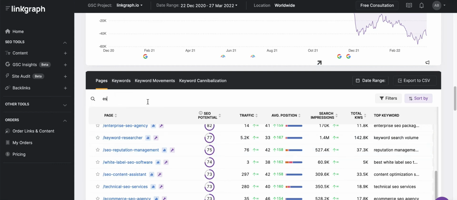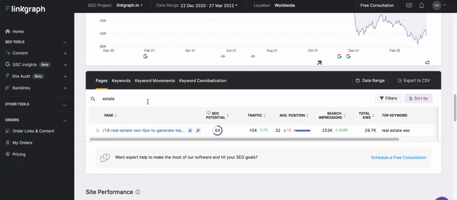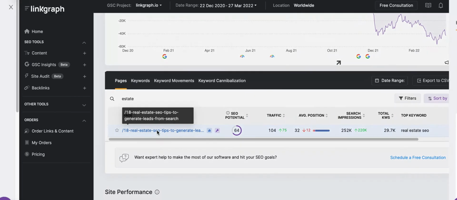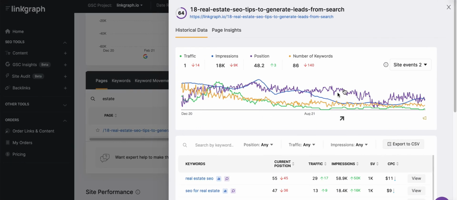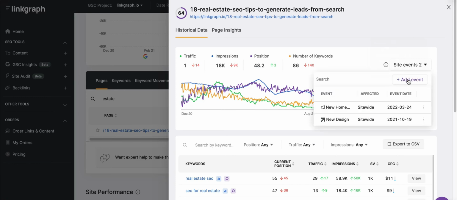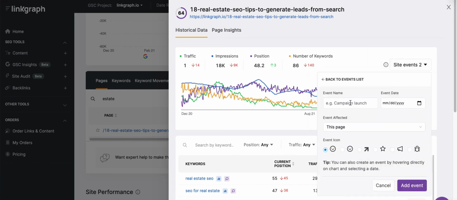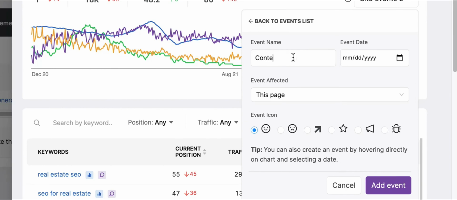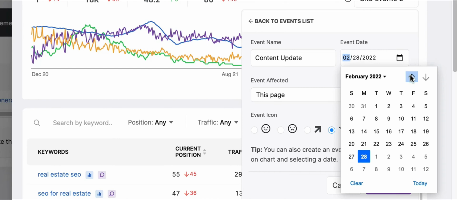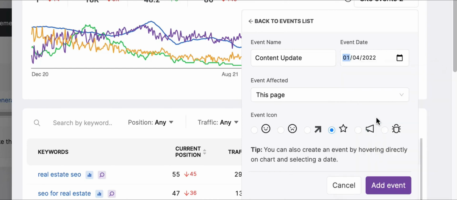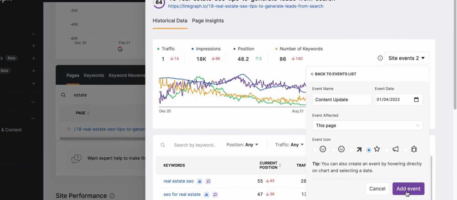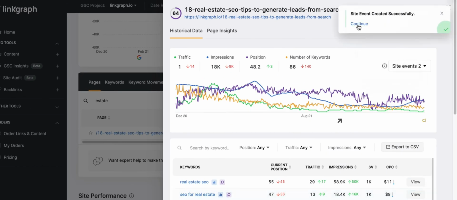To track an event on an individual URL, it's also easy. Simply search for the URL slug in the page report. Select the page, then select Site Events and Add Event. From there, name the event. Select an icon. Input your date to reflect when the change was made. This time, be sure that this page is selected under Event Affected. Then select Add Event and continue.